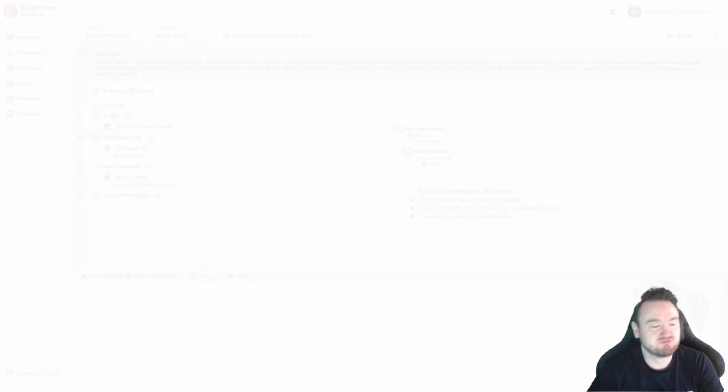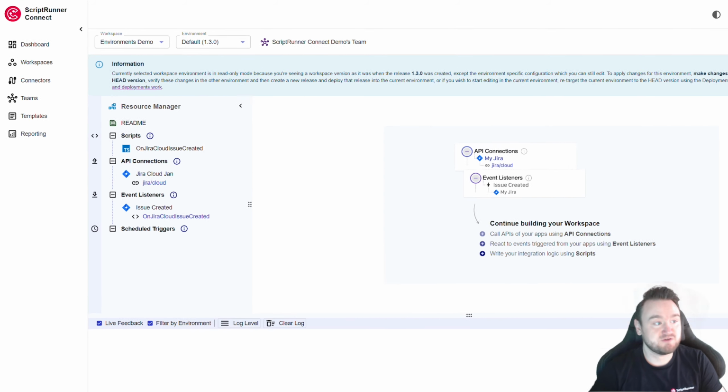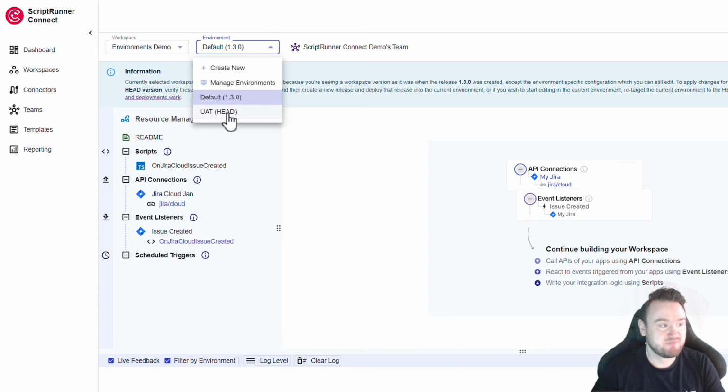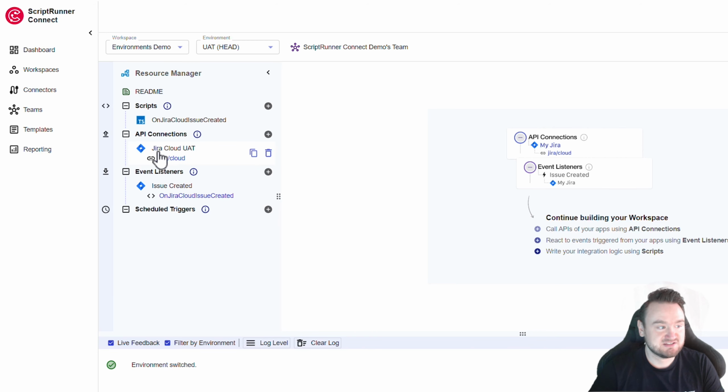With environments, ScriptRunner Connect gives you the ability to have 2 different versions of a workspace and configure the connections of those workspaces to different versions of tools. So for example, we can see here in this environment, I have my default or my live environment, and I have my UAT. My live environment is connected to my Jira Cloud Jan. This is my live Jira Cloud instance. And if I go to UAT, it's connected to Jira Cloud UAT, so my UAT version of the tool.